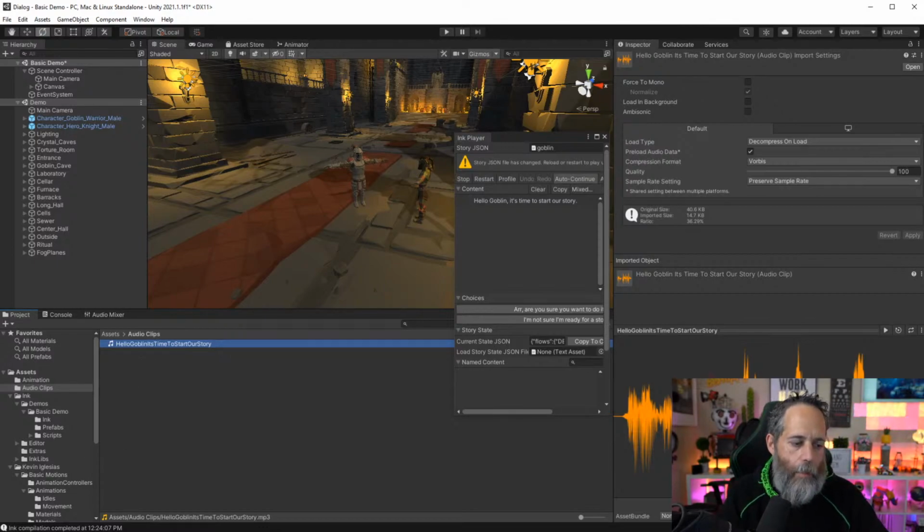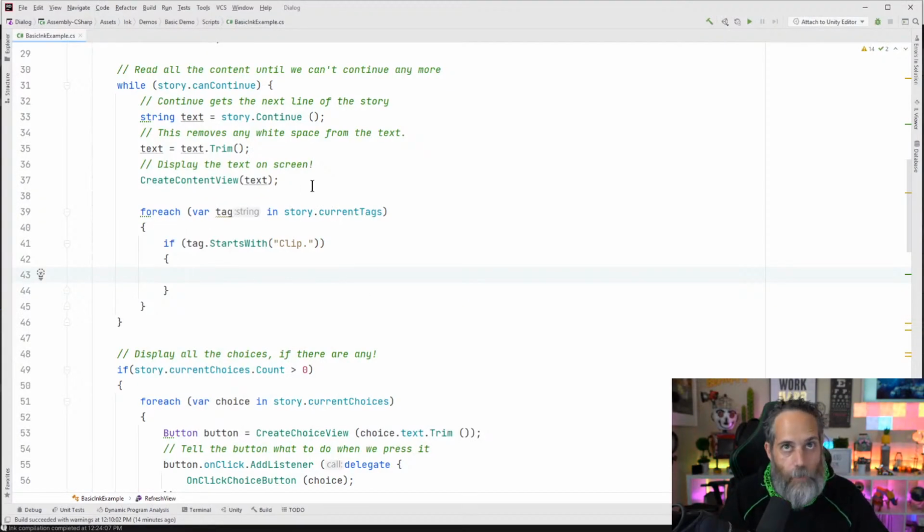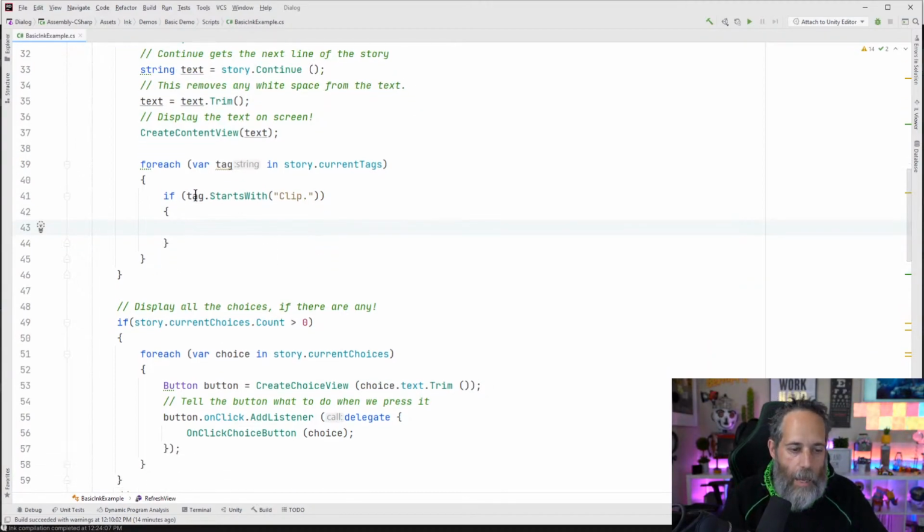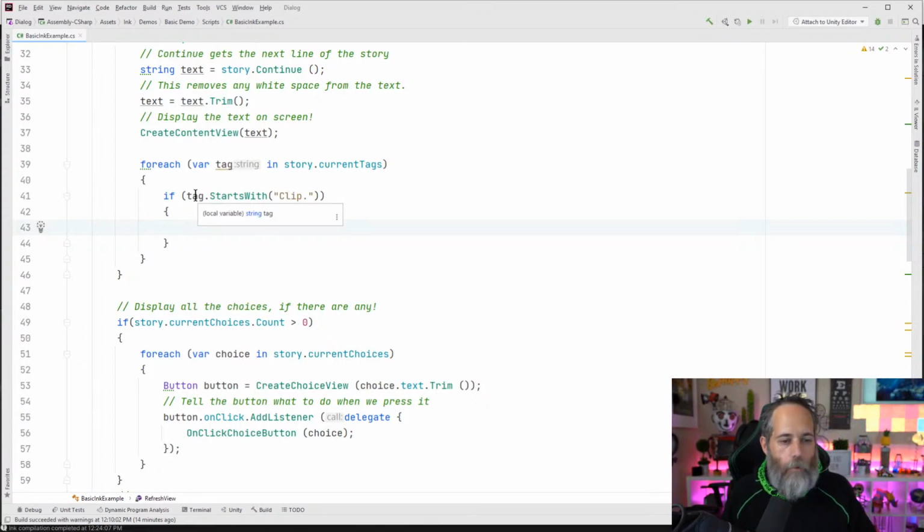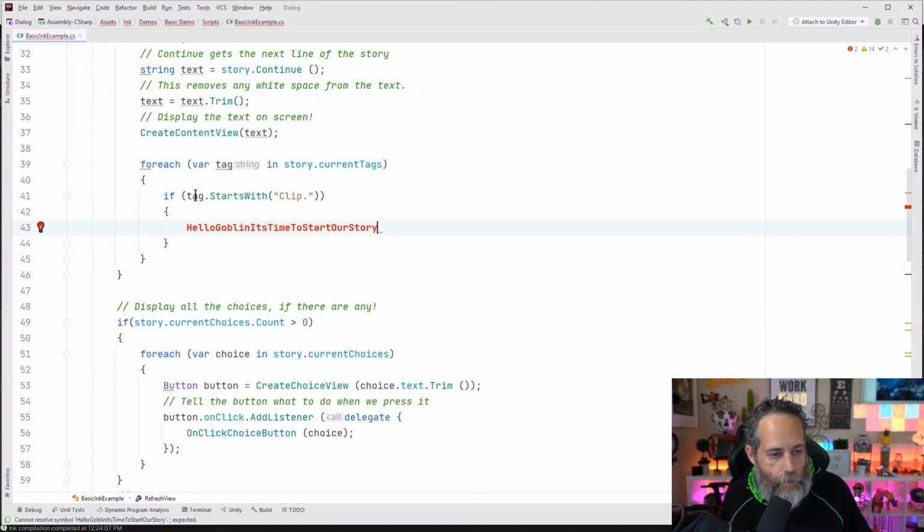Now I just need to make it play in the dialog, not the editor. Let's go back into our code. When we have our tag that starts with clip, let's get the clip name from it. The tag is actually going to say pound clip dot our full text, right? The hello goblin, it's time to start our story.